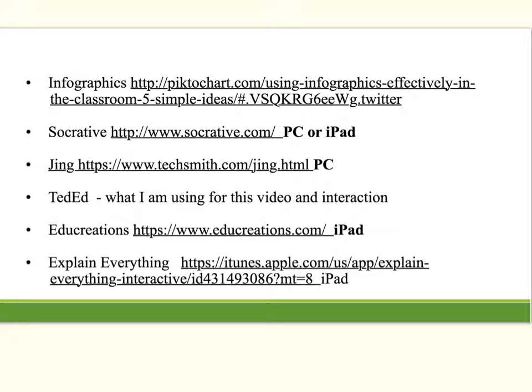Another tool that's strictly for the iPad and has come a long ways is a tool called EduCreations. You can't edit it, but it is super easy to use, and I really like it because the presentations are easy, and they're easy to upload and get onto your Blackboard site.